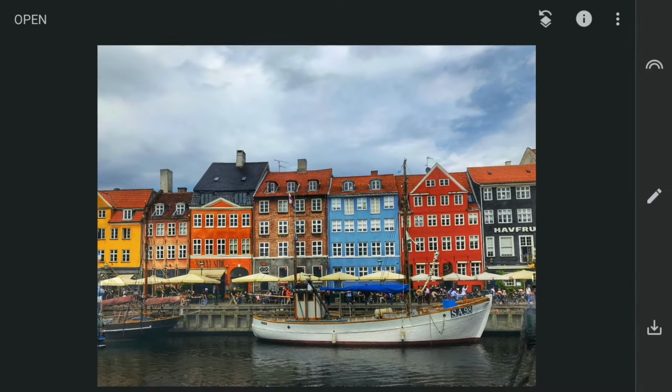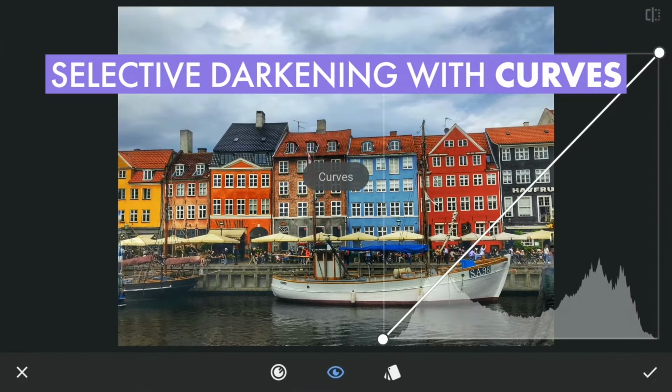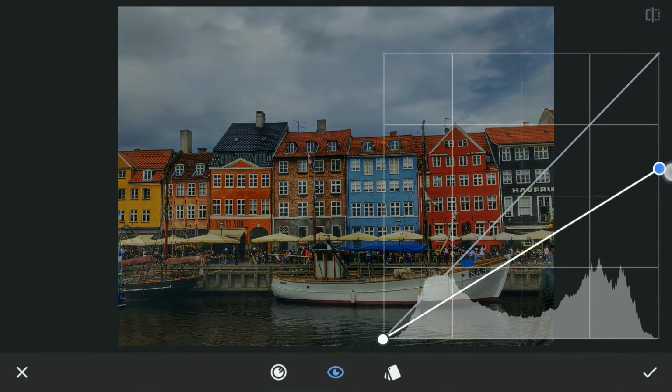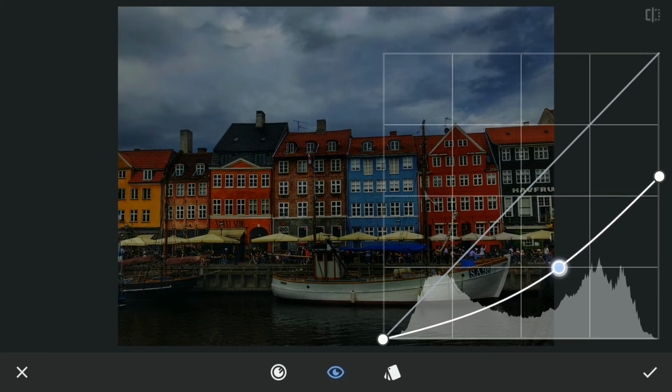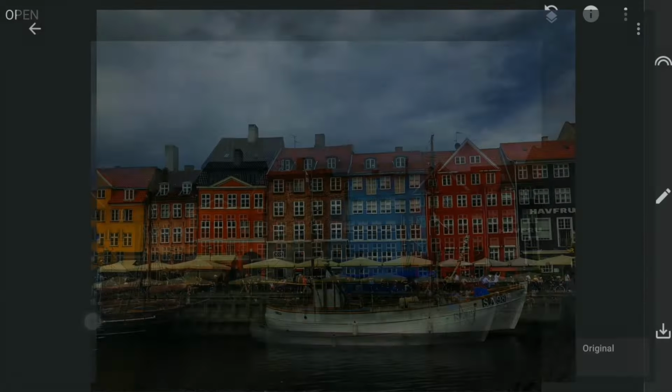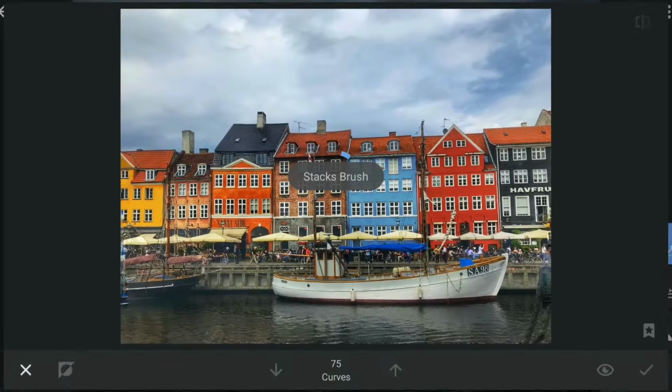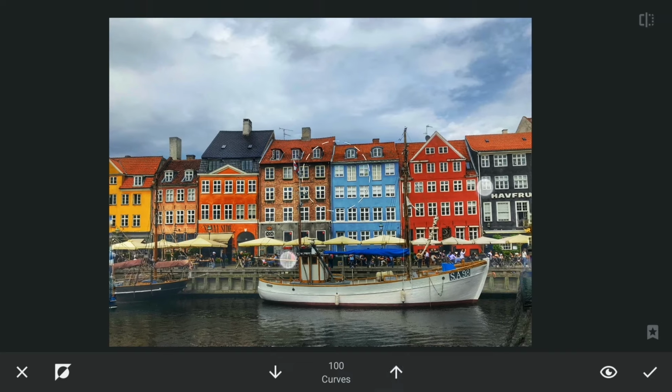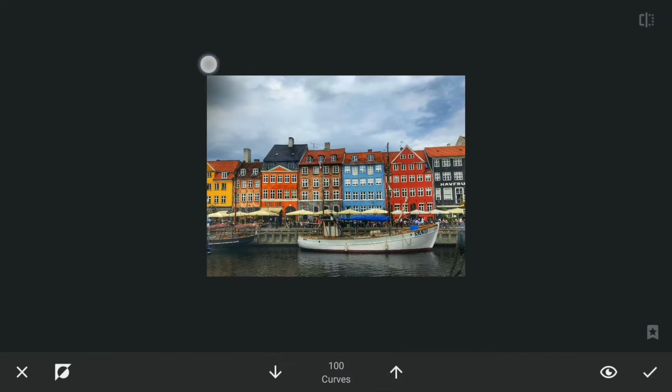Next, I'm going to try selectively darkening part of the sky. So using curves, dragging the top point lower, also the middle part towards the right to darken the overall image. Going to the masking screen, with the effect hidden and brush transparency at 100, applying on the left part of the sky.